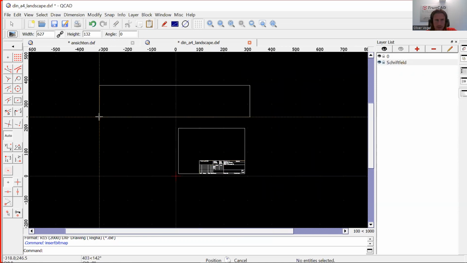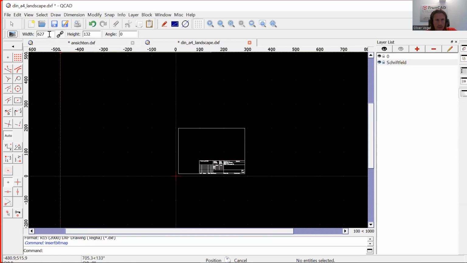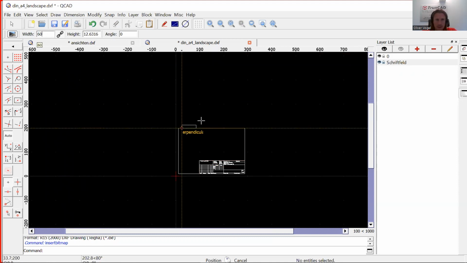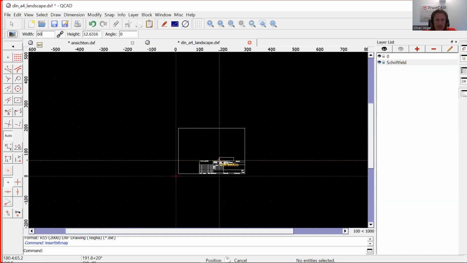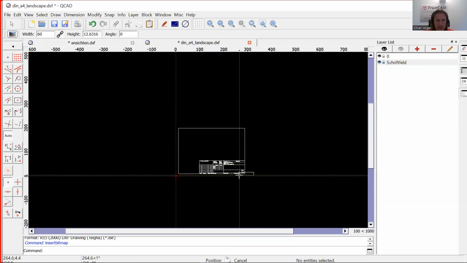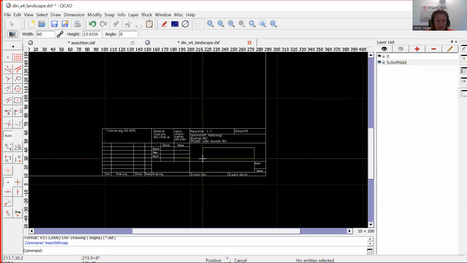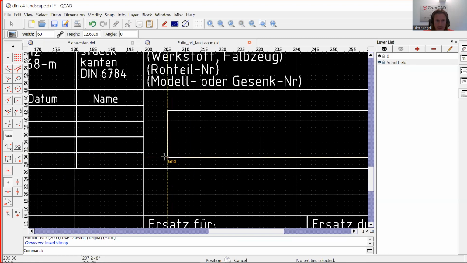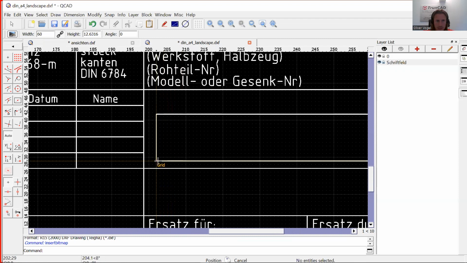Here on the top you can change the scale, the width of it. I change it to 60, and you see it's getting automatically smaller. When the chain is activated, the proportion will be kept. Then you can zoom in here and place your logo.